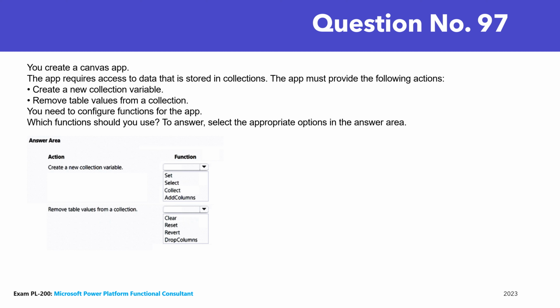You create a Canvas app. The app requires access to data that is stored in collections. The app must provide the following actions: create a new collection variable; remove table values from a collection. You need to configure functions for the app. Which functions should you use? To answer, select the appropriate options in the answer area. Action: create a new collection variable. Function: Collect. Action: remove table values from a collection.